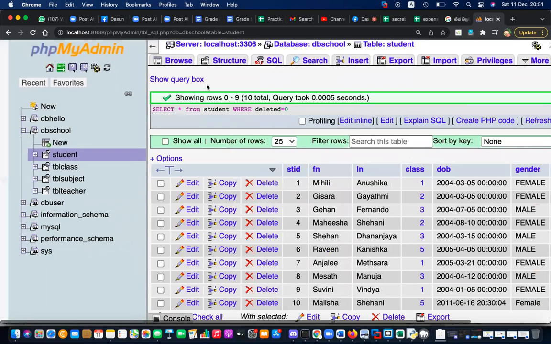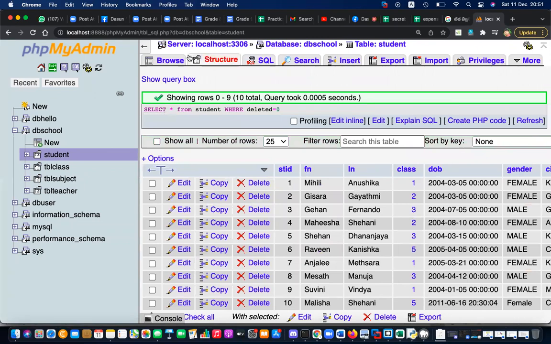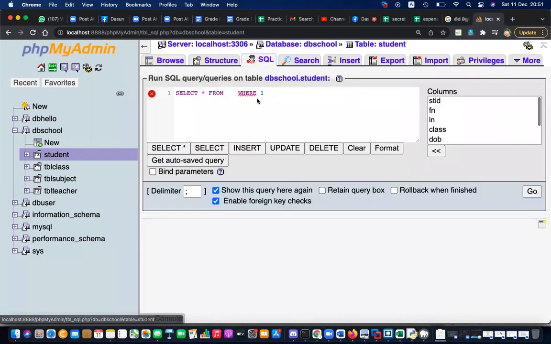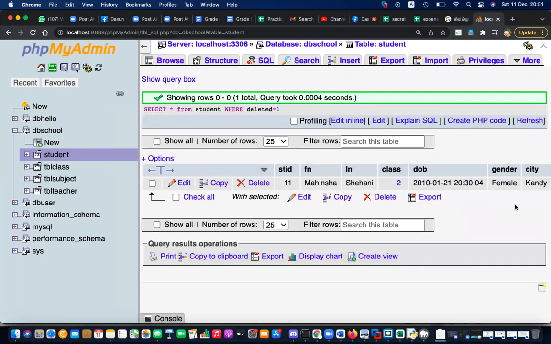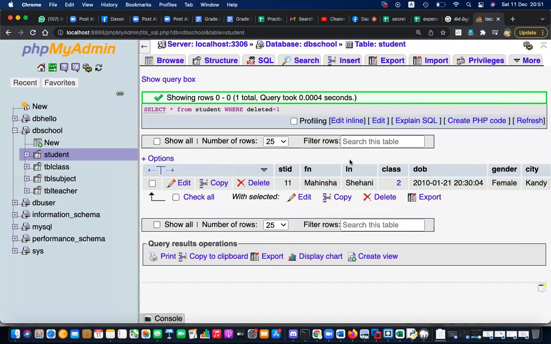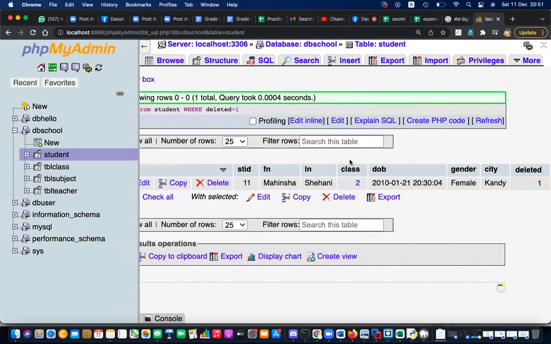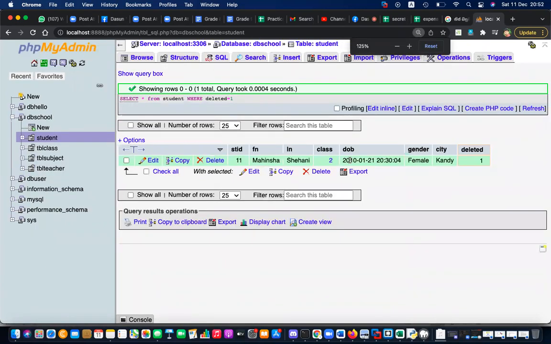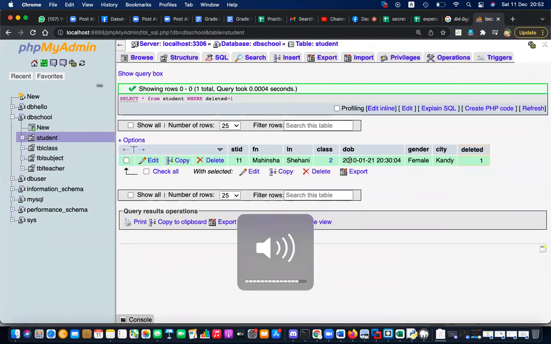And if anyone wants deleted things, like anyone wants to access the recycle bin, you can simply say, okay, deleted records where deleted equals 1. Then you can see Mahinsha, who is deleted. And if you want to restore, what do you have to do? What is the plan for restoring? Change the deleted value to 0.